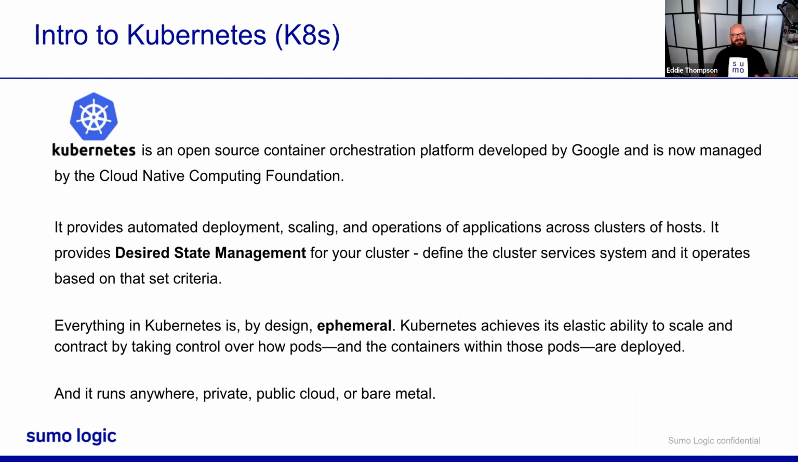So it provides desired state management. That is, that you tell Kubernetes what you want it to do, what you want it to do in its end state, and it organizes that on the background based on the criteria that you've given it.